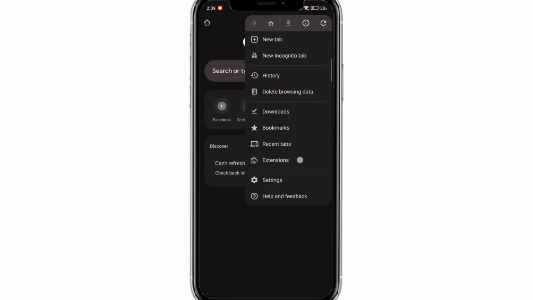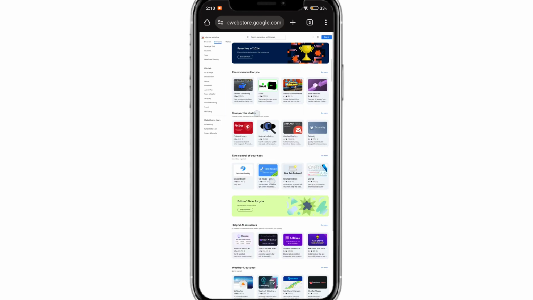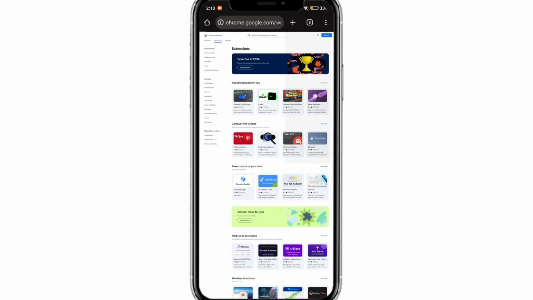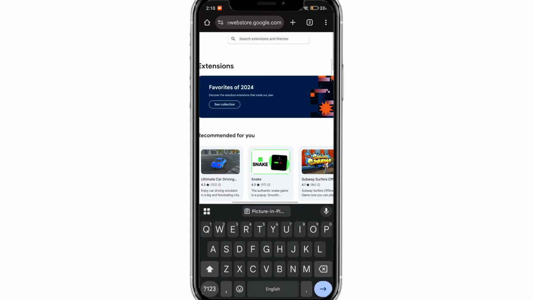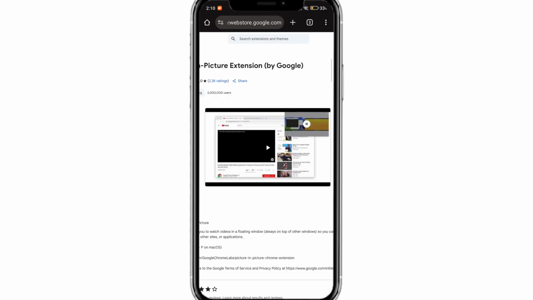So to install the extension, click on the menu icon, click on extensions, and here click on Ultimatum Web Store. It will redirect you to Chrome Web Store. Now click on the menu option again and click on desktop site. Once the desktop site is loaded, simply search for the extension.